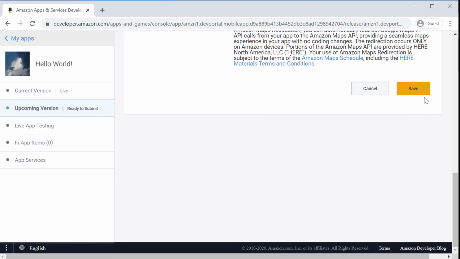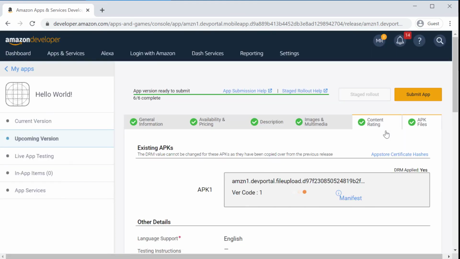Once you've made all necessary changes, you can click the Submit App button, and your update should go into review shortly.